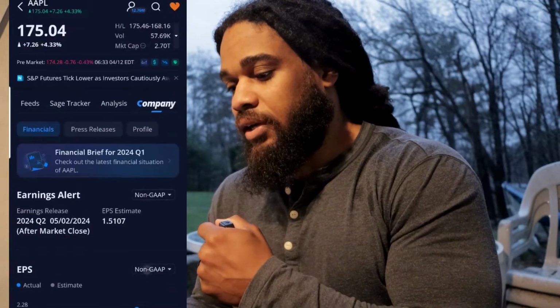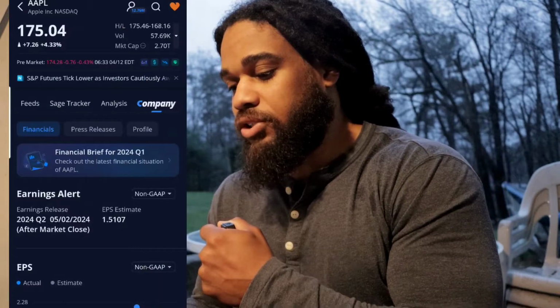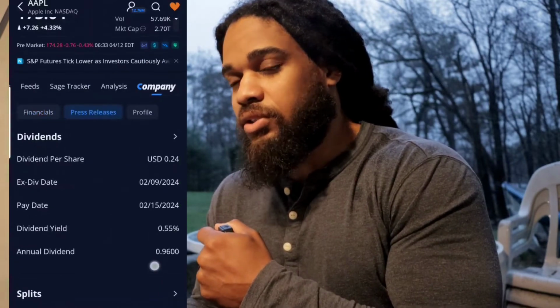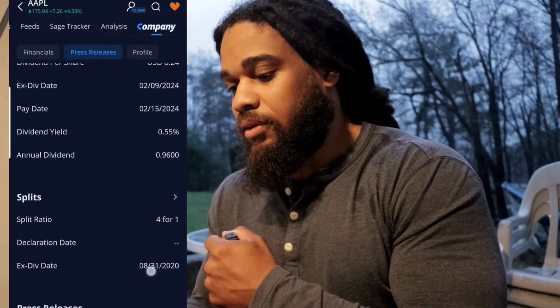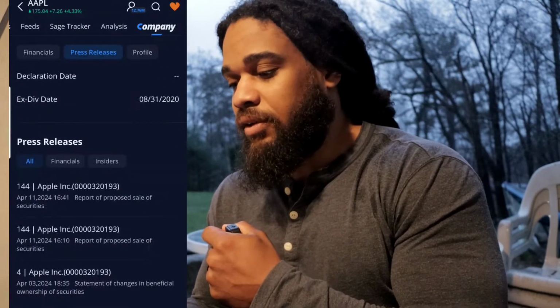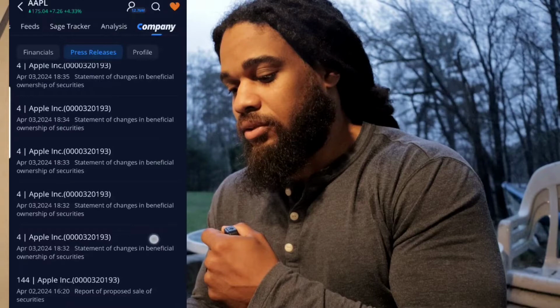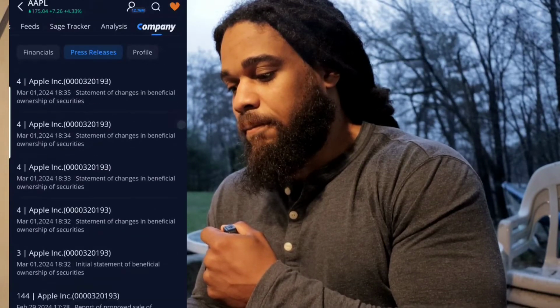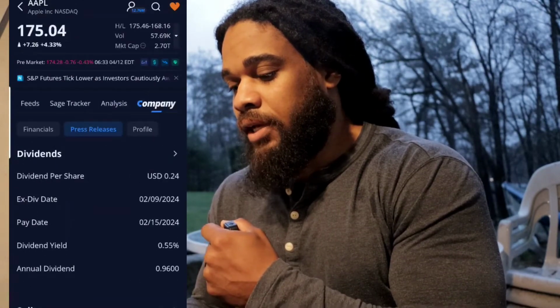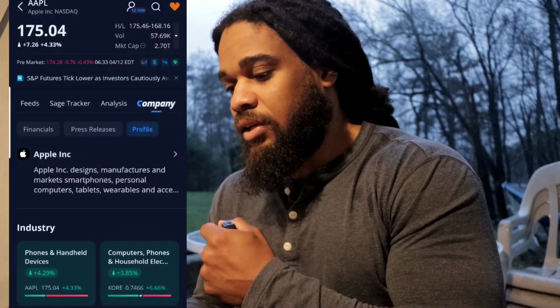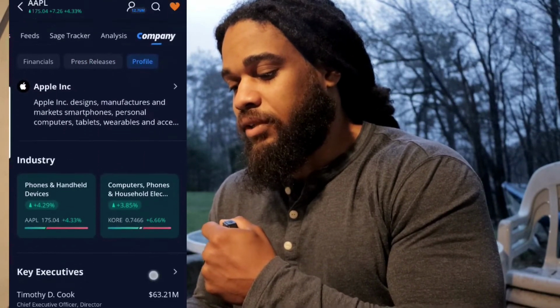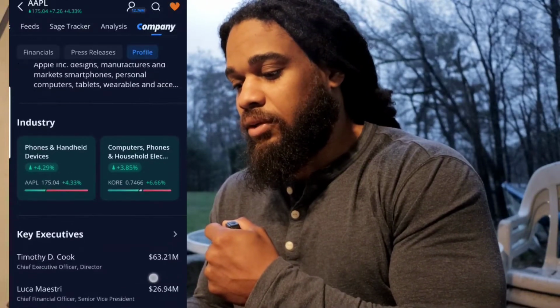And then we could also click on next to financials, press releases, to see what's going on. You can see some dividend here, as you can see, because Apple currently pays a dividend. There we go. Then next to press release, you could also click on profile, so you can see information about the specific stock. There we go.